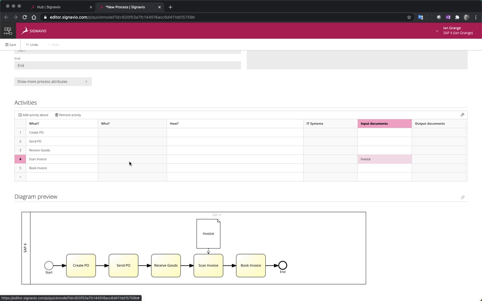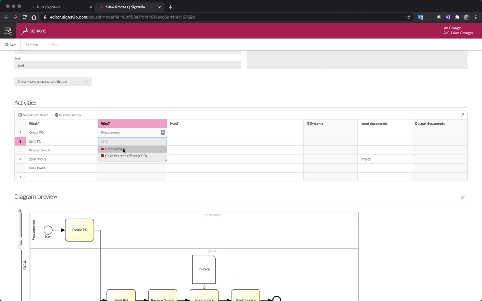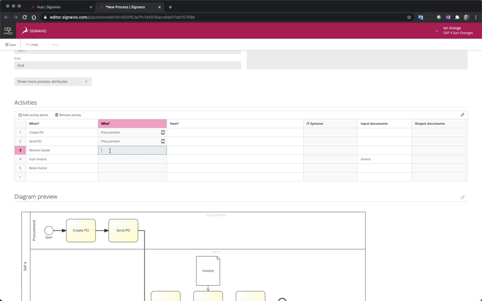We could also say who's responsible for these steps. So for example, in this case, the creation of the invoice and the sending of the invoice is something that's done by our procurement department, whereas here receiving the goods would be dealt with by our central purchasing department.